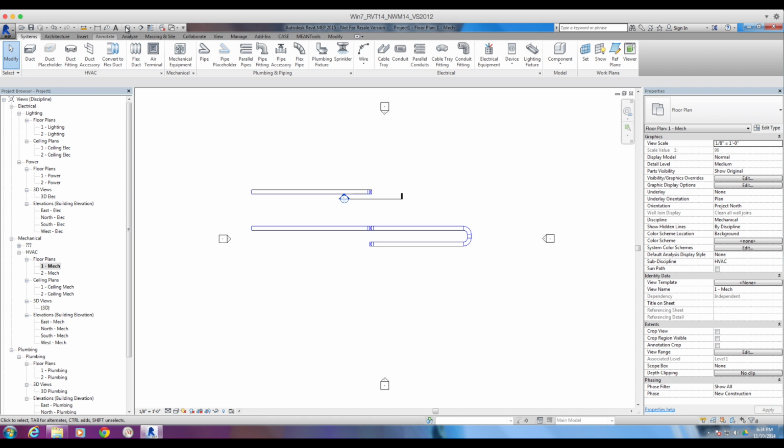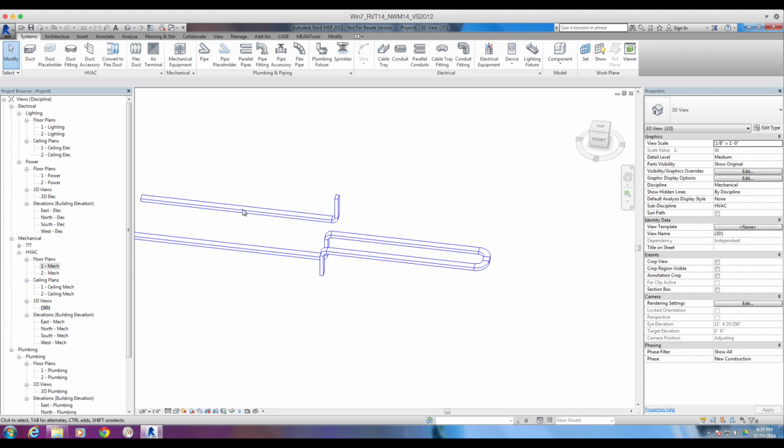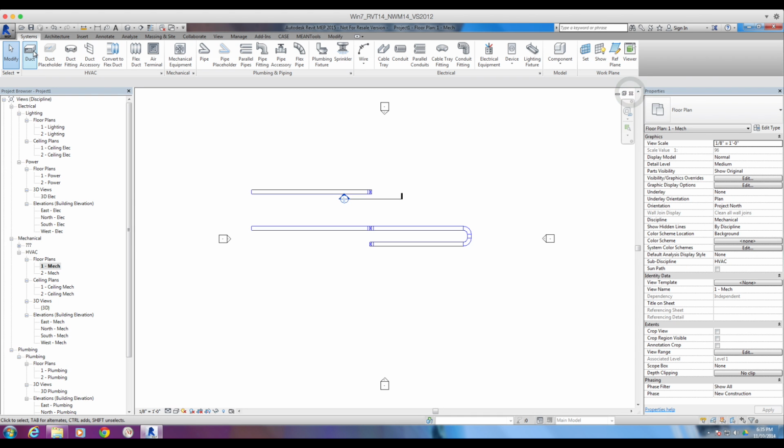And just to show you guys that this is actually operating the way I expect, if I was to look in a 3D view, you guys see here, this is that vertical offset we drew with the section. Here is the one we drew with our floor plan.